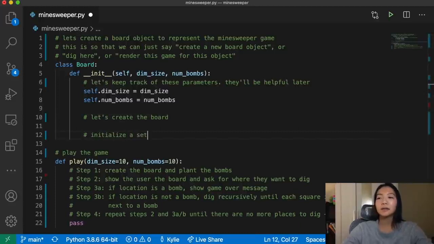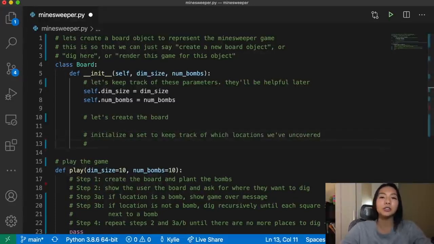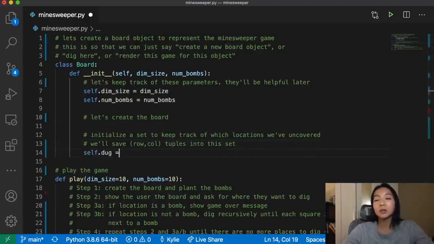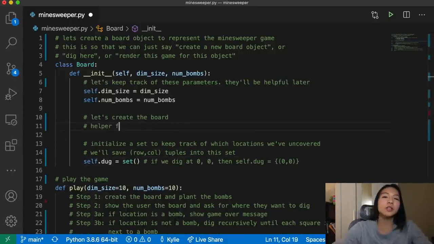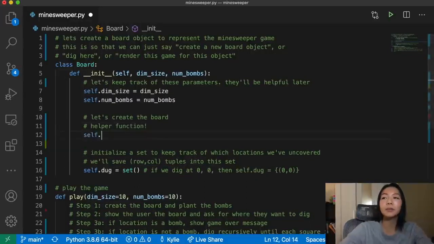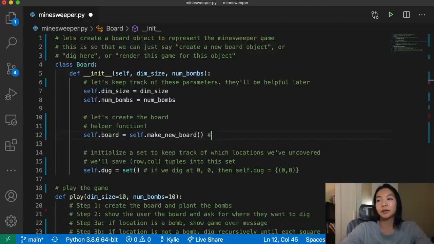And at the very end, we're going to initialize a set to keep track of which locations we've uncovered, which locations we've dug in, where the user has gone. So self.dug is going to be an empty set. Okay, and then let's create the board. So let's actually use a helper function. So self.board equals self.make_new_board. And here we're going to plant the bombs too. So let's define that.